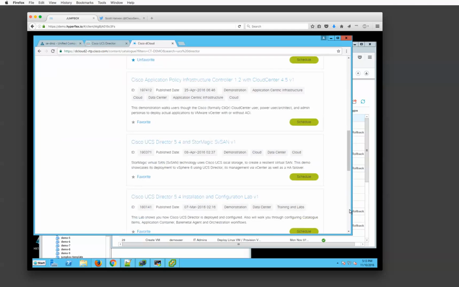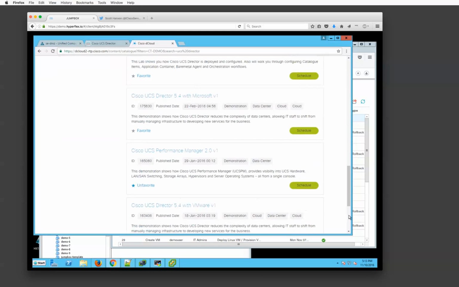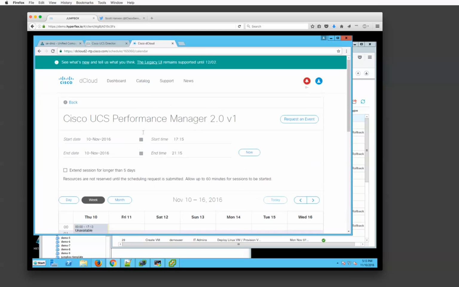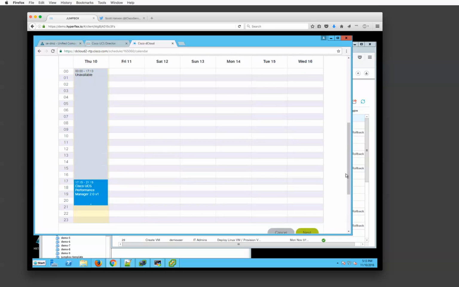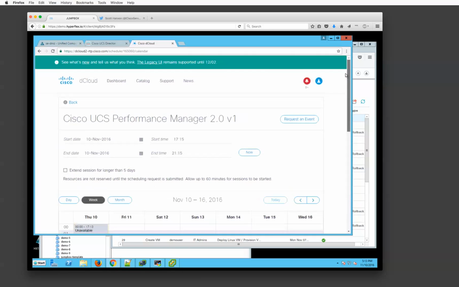So here are some different demonstrations that you can do. Cisco UCS Director 5.4 with StorMagic. We've got an installation and configuration lab. The 6.0 stuff is coming really quick. But again, with dCloud, I simply schedule that I want to do this demonstration, and then pick a time and say next. What I get back is an email that says, okay, I'm going to deploy this, and it depends on the demo, but it takes 5 minutes to 30 minutes to deploy all the infrastructure.